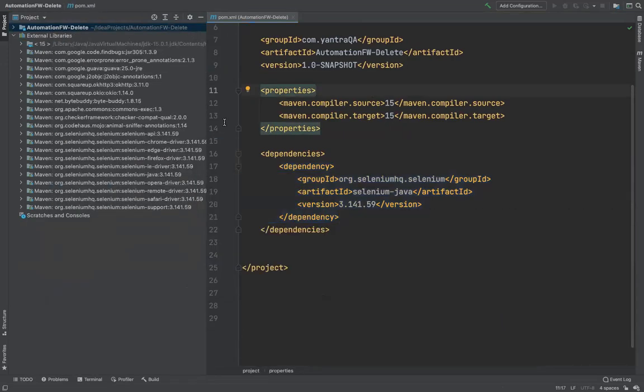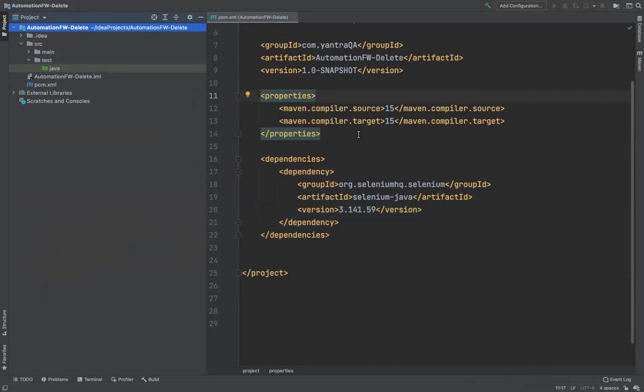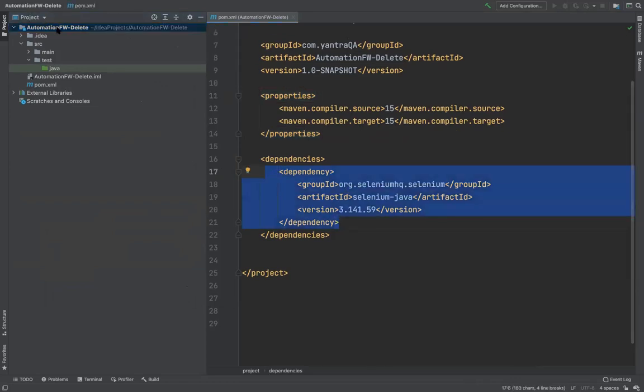If you're doing it for the first time, maybe it will take some time because it is being downloaded from the internet. While it is downloading, you will see something here. It says downloading something, and then it should be okay after a while. First time it will show some error here. After some time you do reload project, it will start working. Now once you do that, then you have to start writing the code.